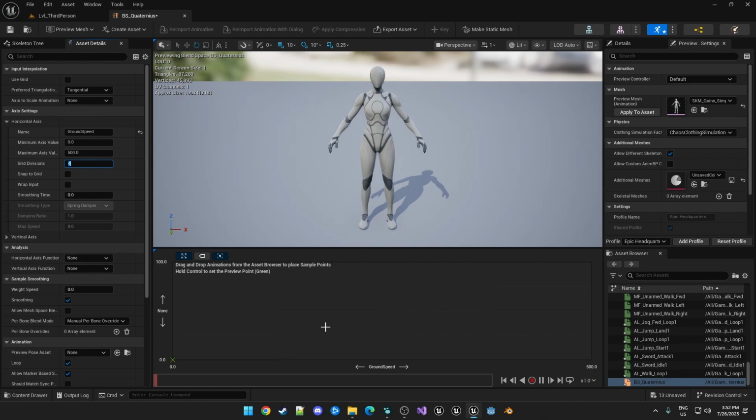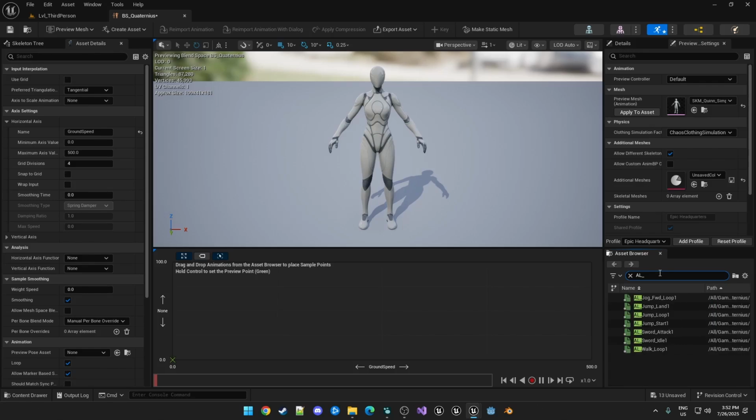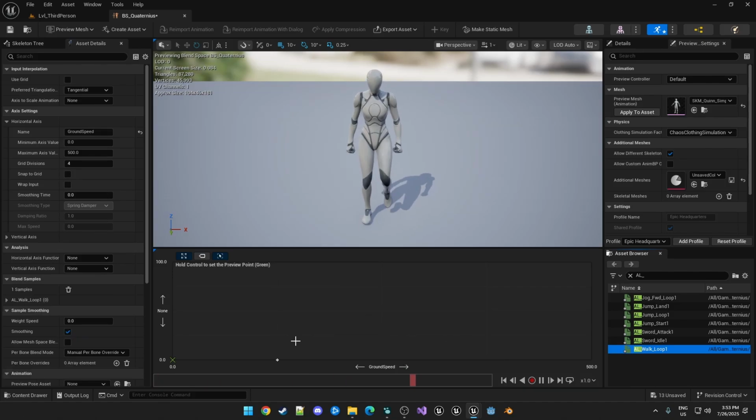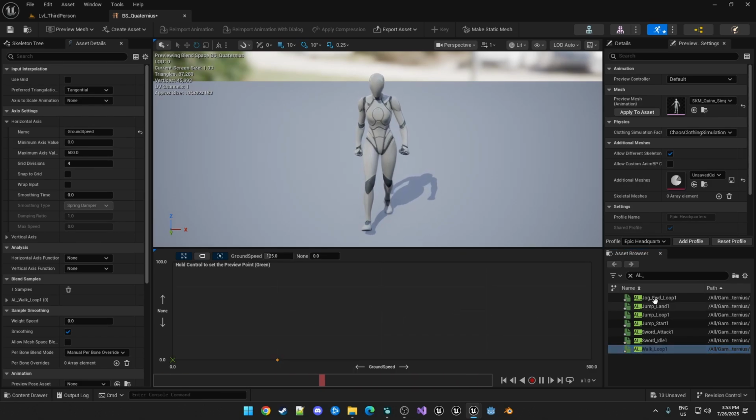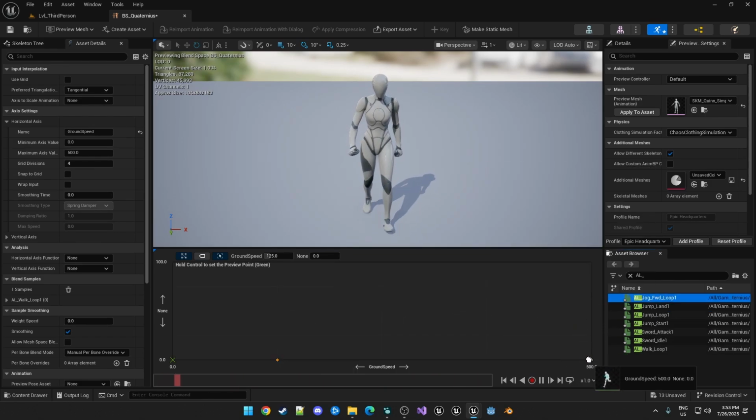So then down here, we want to use our animations that we just imported. So we just filter by AL_. And at 0 movement, you'll be at idle, but we're not going to drag the idle in here directly. So we drag in our walk, and it'll drop wherever you release. So if we hold shift, you can see it goes to the grid points. The grid points are based on grid divisions up here. So if you didn't like this being at 125, you could fiddle with that a little bit. And then we'll just drag in the jog animation down here.